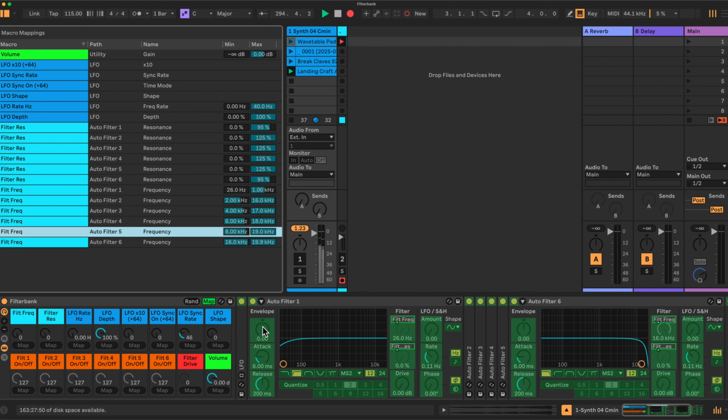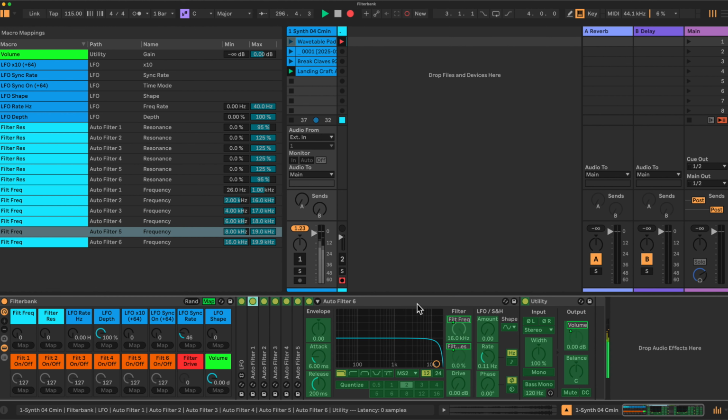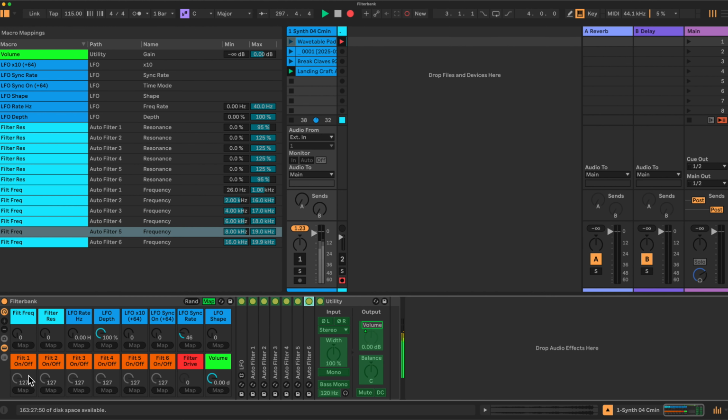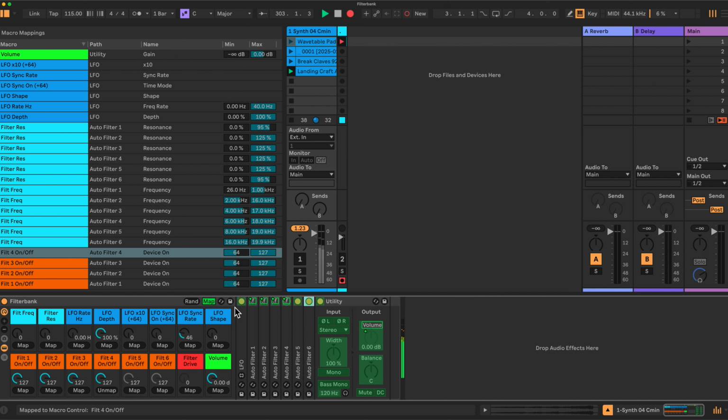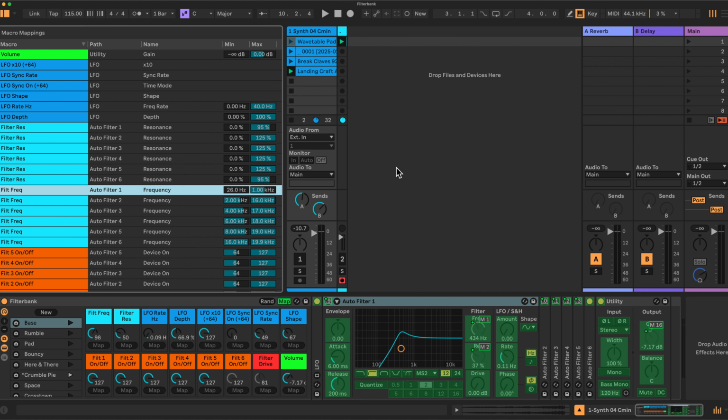Then we have the filter on off. That's quite easy. We can close these actually for that. So we just click this button here, map that to number 1, filter 2 here, map 3, map, etc. 4 and 6.